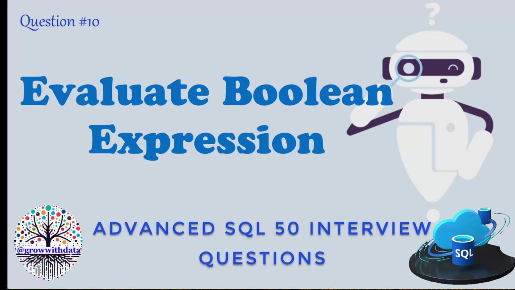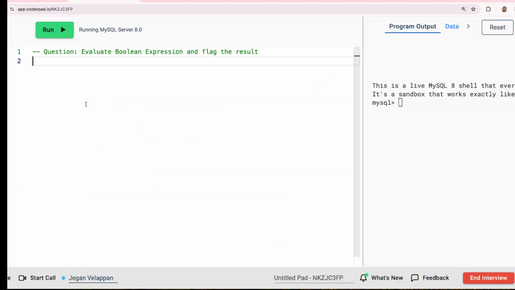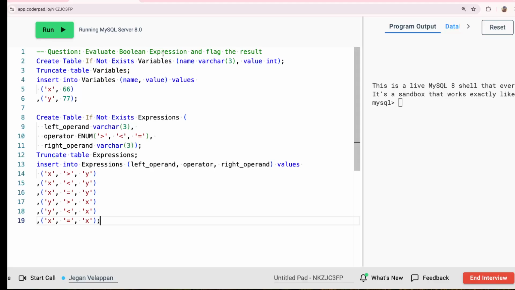Now let's see the data set and we can talk about the question in detail. So we are given two tables. One is the variables, the other one is the expressions. The variables will have the values x and y. And in the expressions, we have the logical validation with x greater than y, x less than y, x equal to y, and then y greater than x.